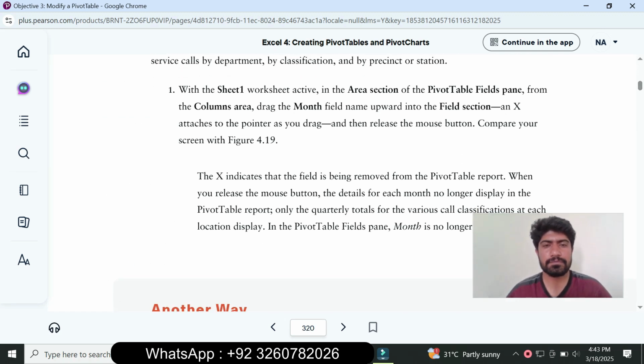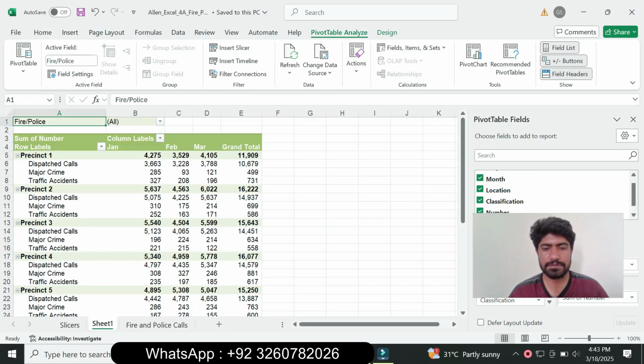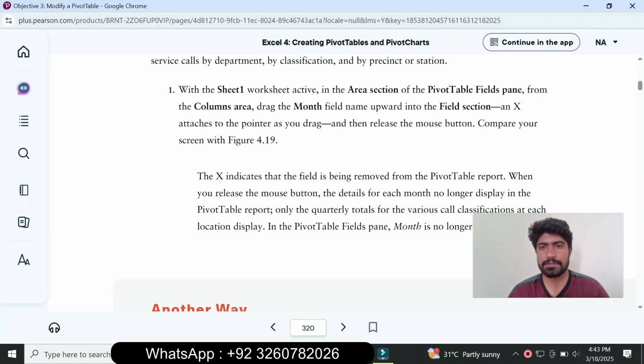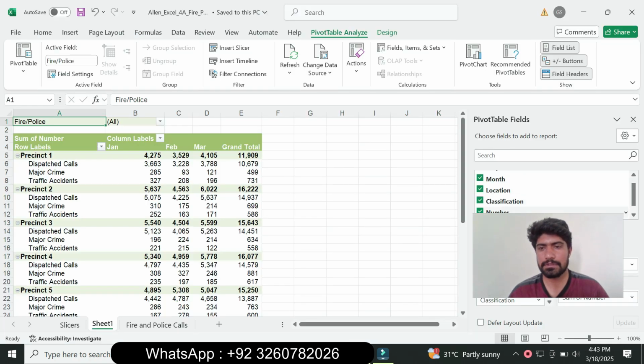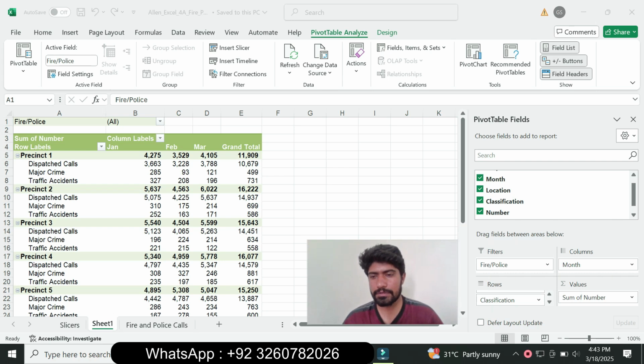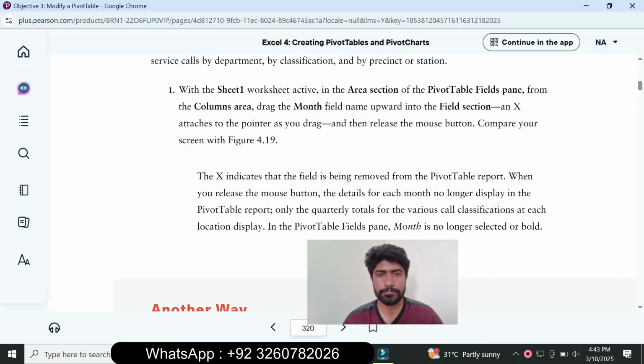With the Sheet1 worksheet active, in the Areas section of the PivotTable Field pane, from the Column area drag the Month field name upward into the Field section until the field attaches to the pointer, then release the mouse button.